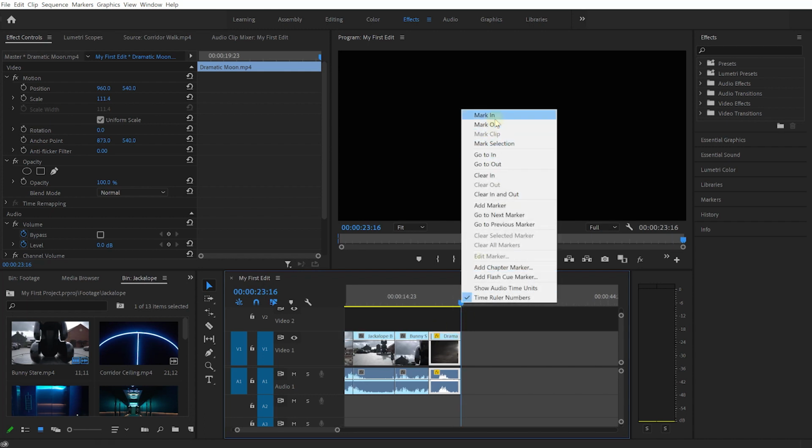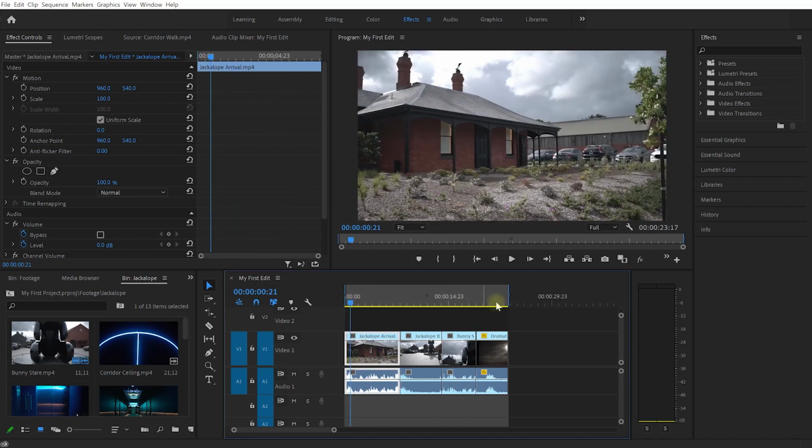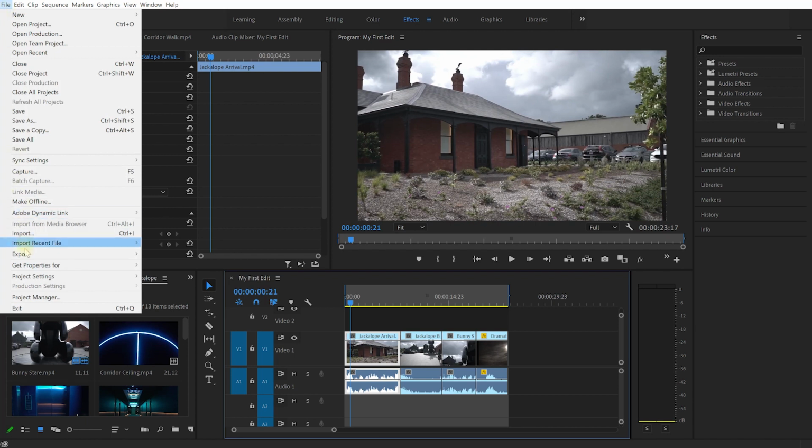By the way, you can also press I and O to do that. This doesn't indicate that there's shortcut keys for that here. Let's select to mark out. And if I now come back to the beginning, this whole section is now marked as my in and out area. And if I export this sequence, that's the part of the sequence that will get exported into a video file. Once you've defined the in and out points for your sequence, come up into File, Export.